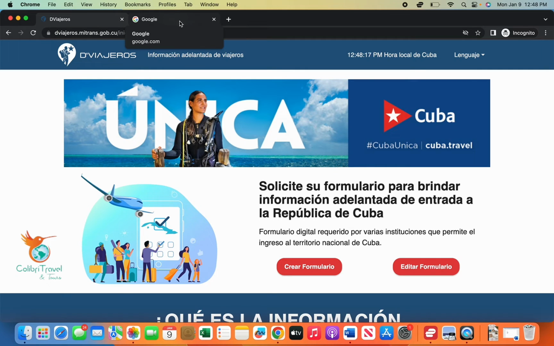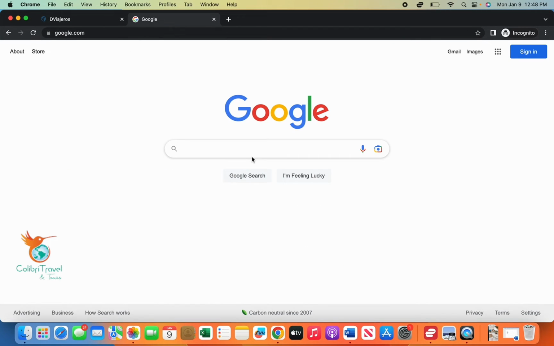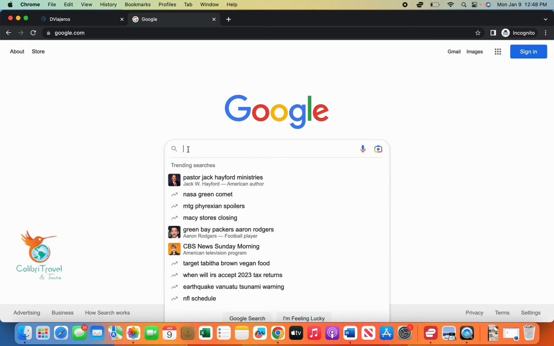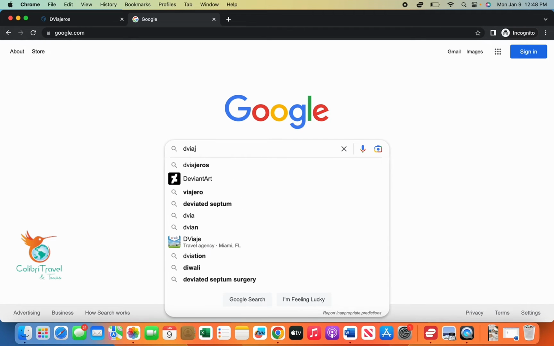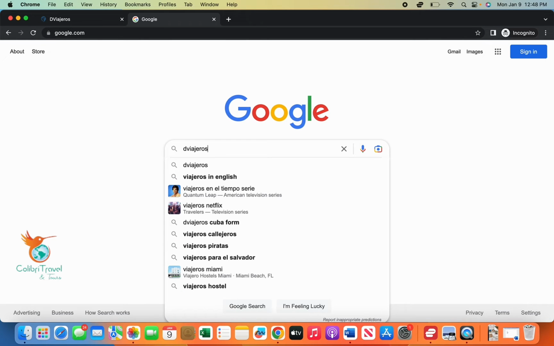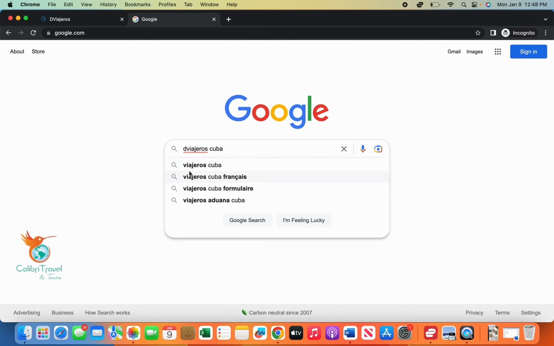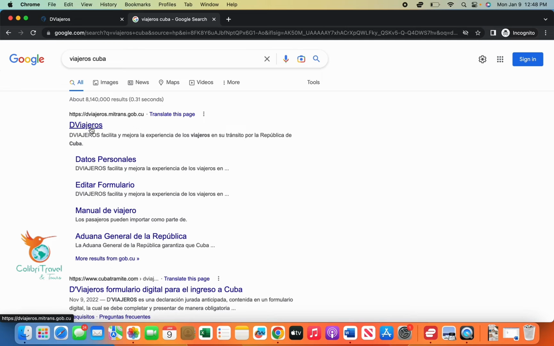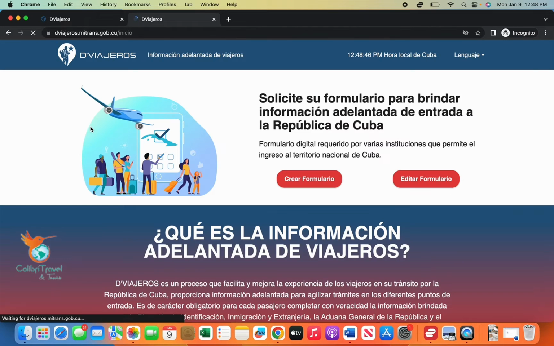To access this form, you can do it in two ways. You can go to Google Chrome. Again, remember, it's best to use Chrome or Firefox. And you type the Viajeros Cuba. Then you can click it here, or you can use this link here. This link is also below in the comments under this video. So we enter in the Viajeros.